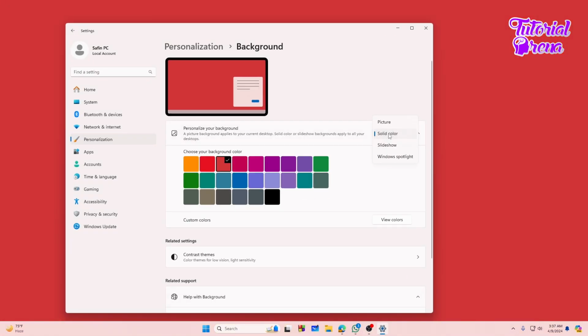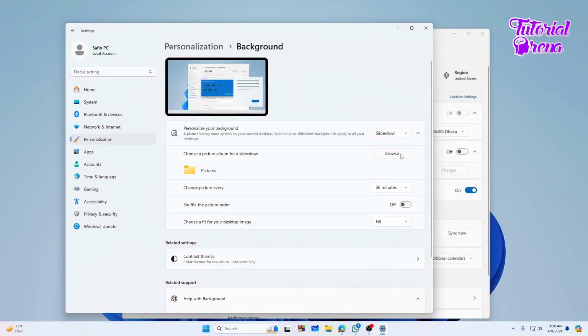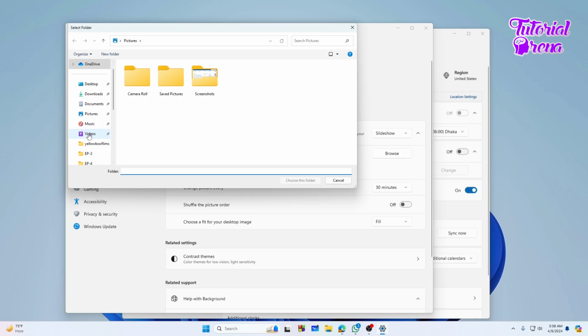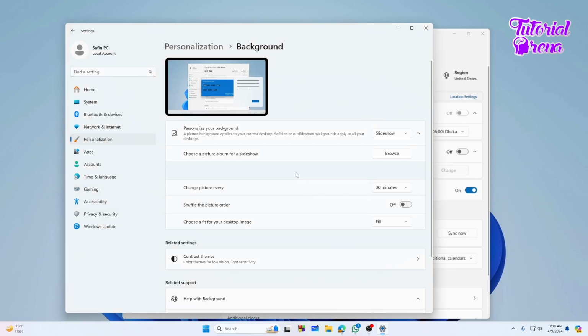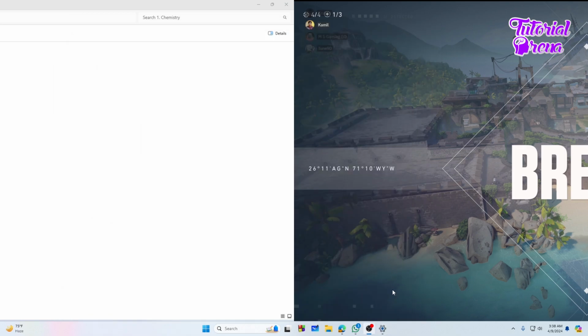After that, if you want any kind of slideshow, like picture will move from one to another, then you need to select the slideshow. For that, you need to browse, tap on the browse and select the folder. You have multiple pictures. Like I will go to the pictures and here you can see screenshot. I will select this folder and here you can see now these screenshots will be my background. After some time it will change to another picture that will be in the folder.